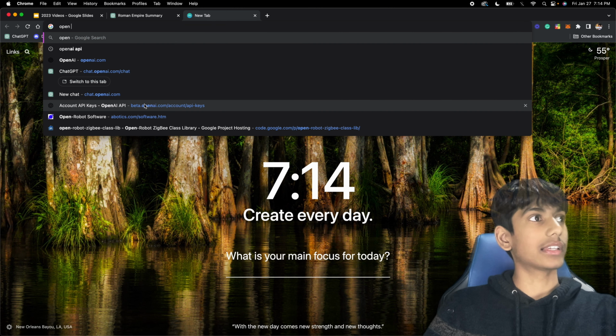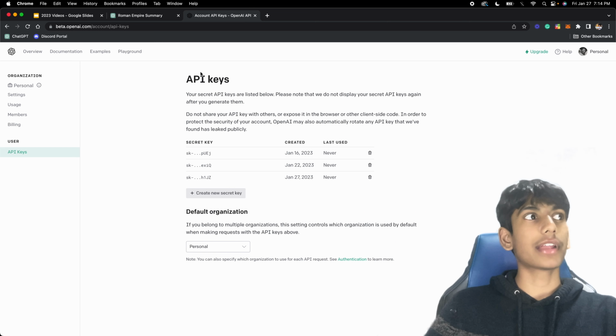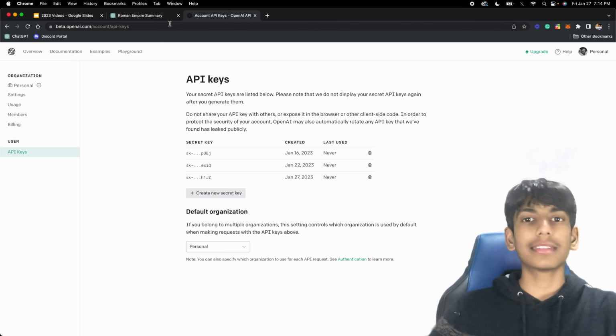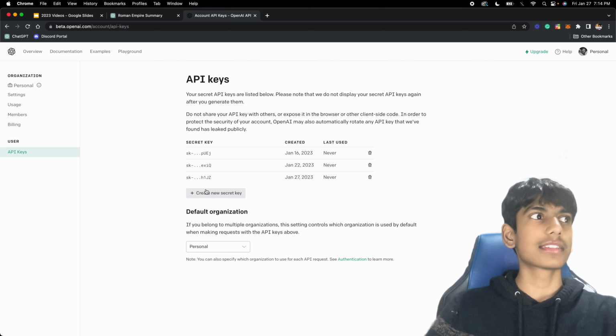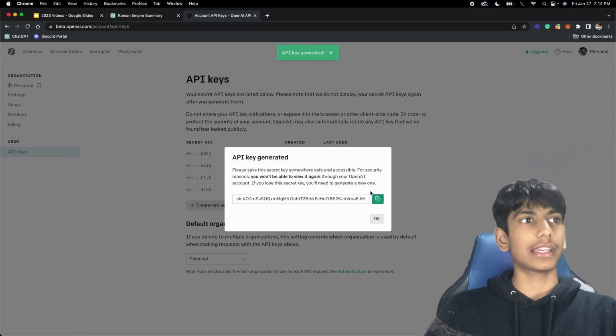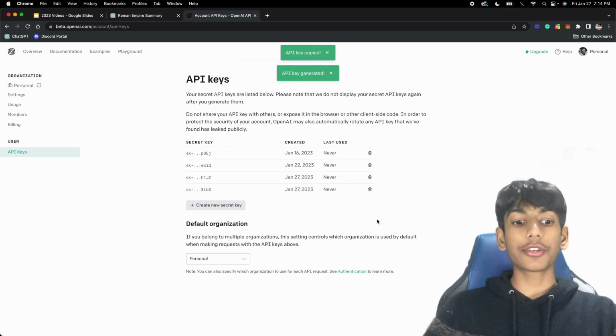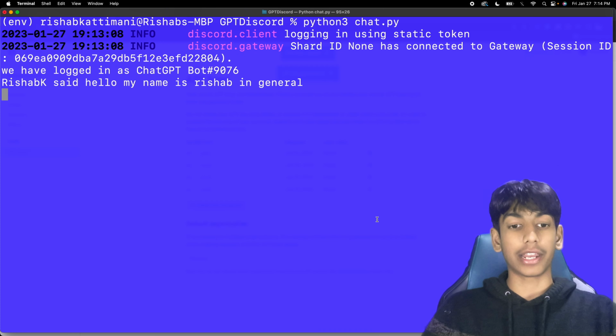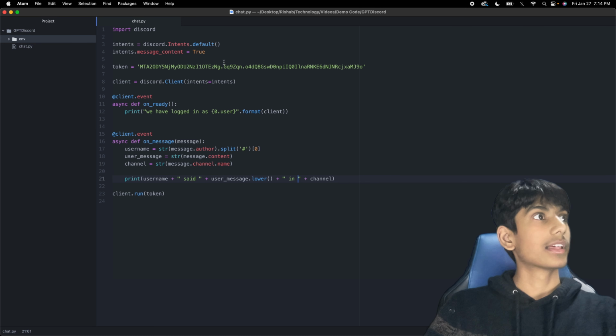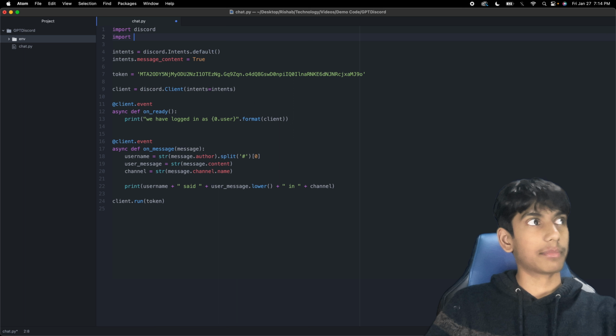So here I'm going to go to OpenAI account keys. I've already signed into my account, and I'm going straight to this API keys. I can link this in the description for you guys. And then I'm going to create a new secret key and copy this. Now this secret key will be like the token for connecting Python to OpenAI. Then we're going to import that into our program. So I'm going to import OpenAI into our program.